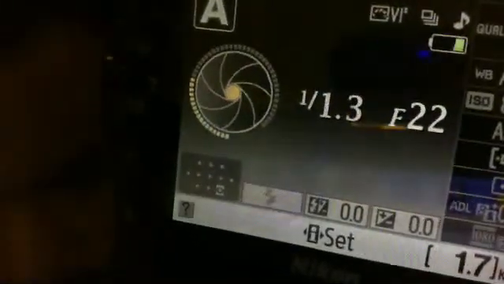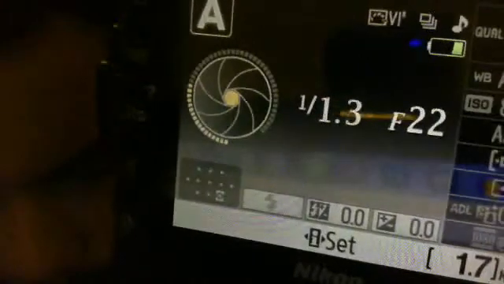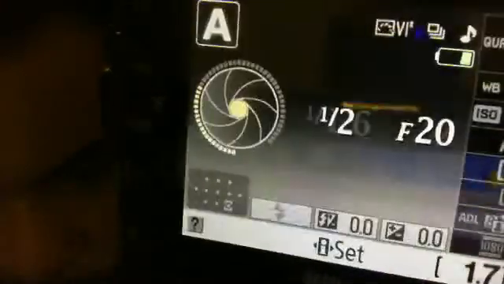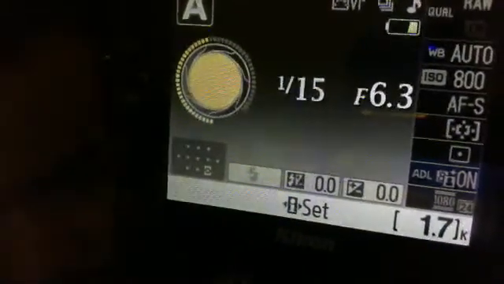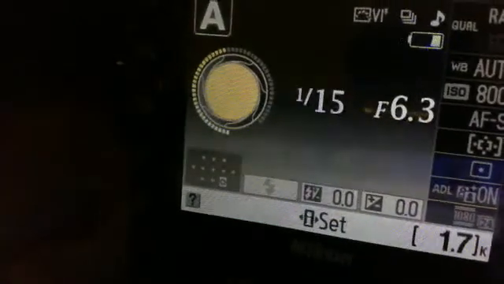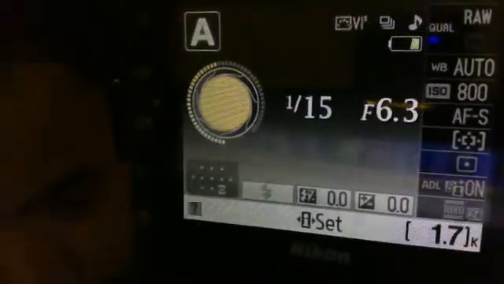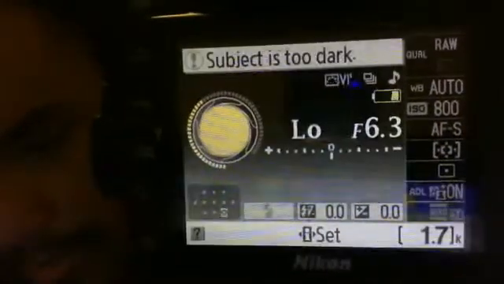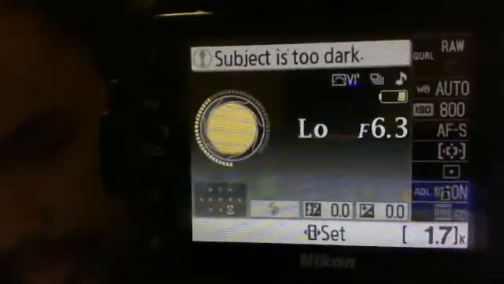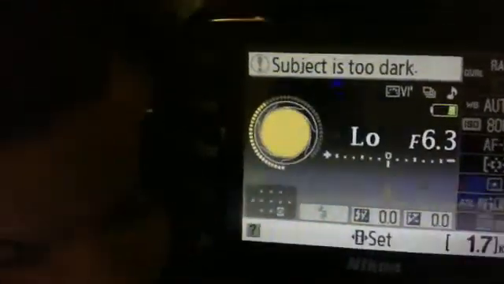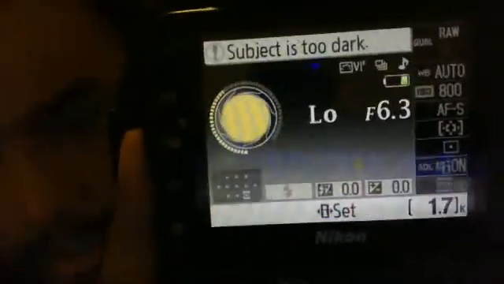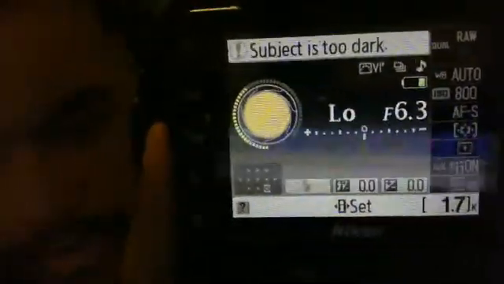You see right now it's at 22 and it says 1.3 seconds, but if you go to 6.3, it's 1/15 of a second. It's a lot faster because you're letting in more light. Another thing to consider, and for most beginners, your camera can automatically do these things for you, so you don't need to really worry about it right now. I'm just trying to explain it as best as I can, so you'll kind of know what happens in case you want to change any of it.